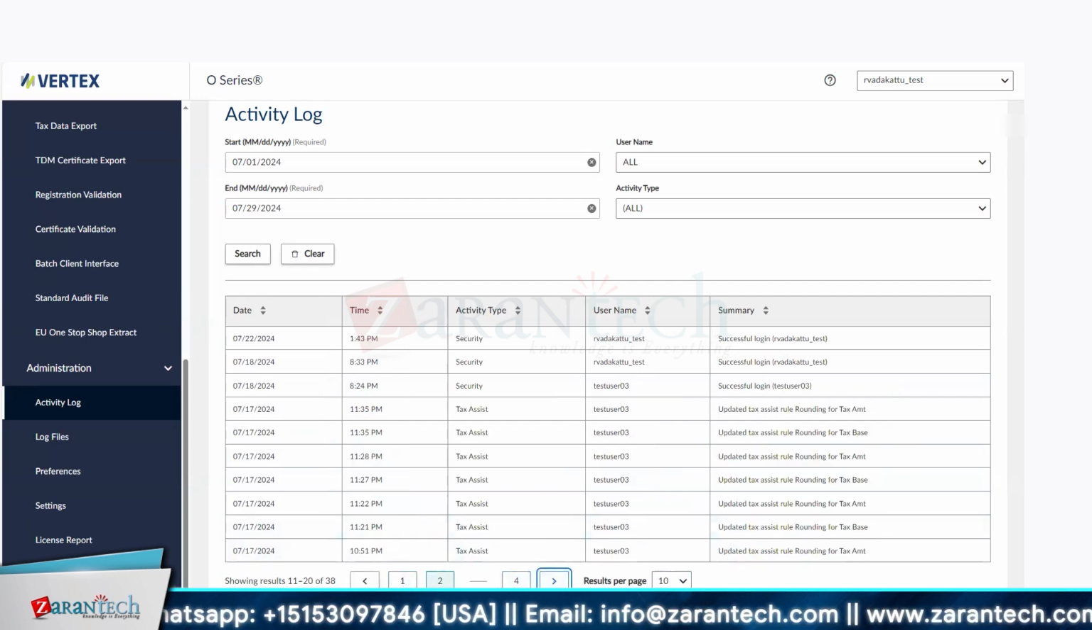You see, other users have also done some changes. Test user 03 updated the tax assist rounding rule, rounding tax base. So they have updated some rules also, tax assist rules.